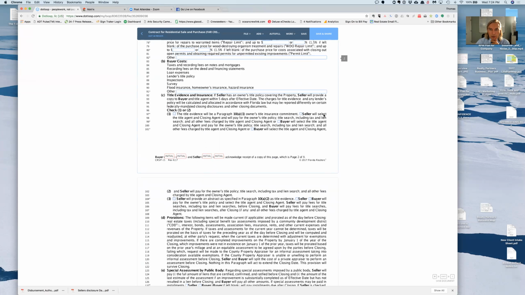Here we have, of course, who will select and pay for the title, and you will see here title agent and closing agent. Okay, so here are these terms. We have escrow agent, we have title agent, and we have closing agent. In theory, all three could be different. So you could have an escrow agent, like the broker, you can have a title agent, and you could even have a separate closing agent.